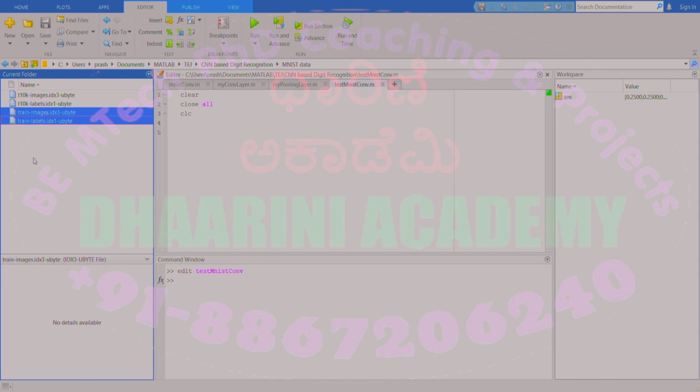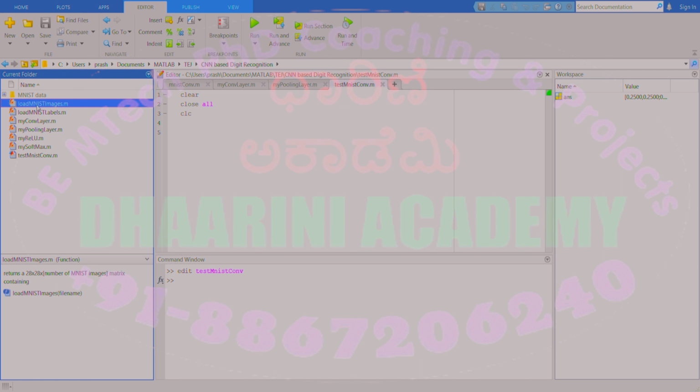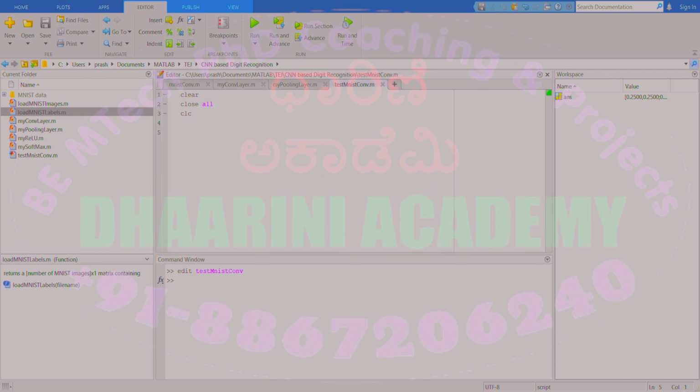Now I just have to write a code to read that. See, this is in a different format. It's not in the standard imaging format. It's in ubyte format, for which we have a MNIST image reading function and a labels reading function. We are going to use them directly. It's something like a built-in. Okay, so let's go further.